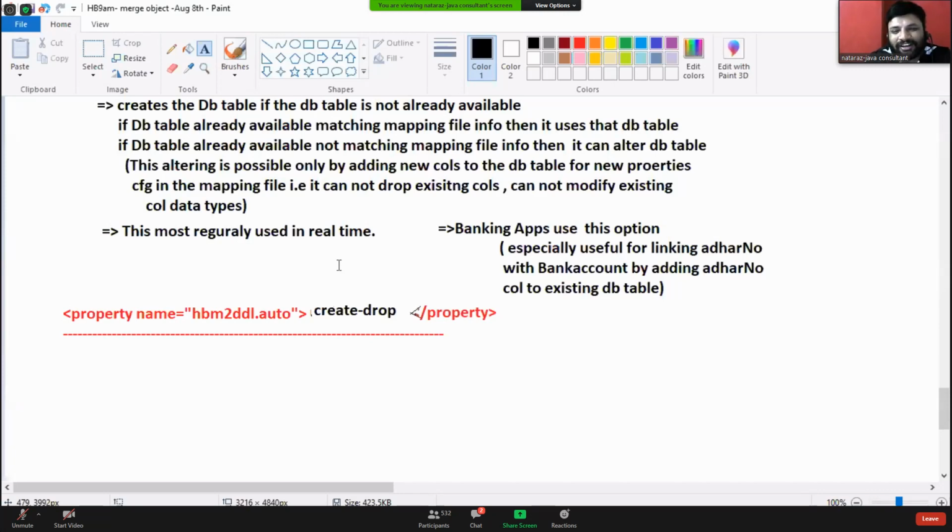So that's why when the demo starts, create the table. When the demo ends, drop the table. Are you understanding my point?